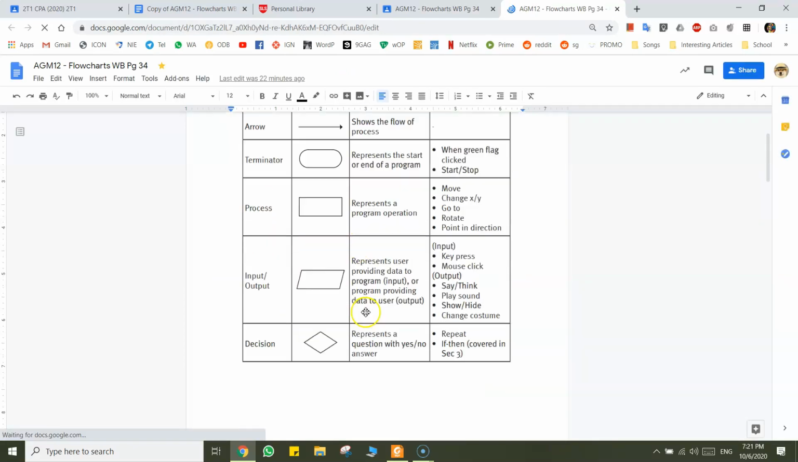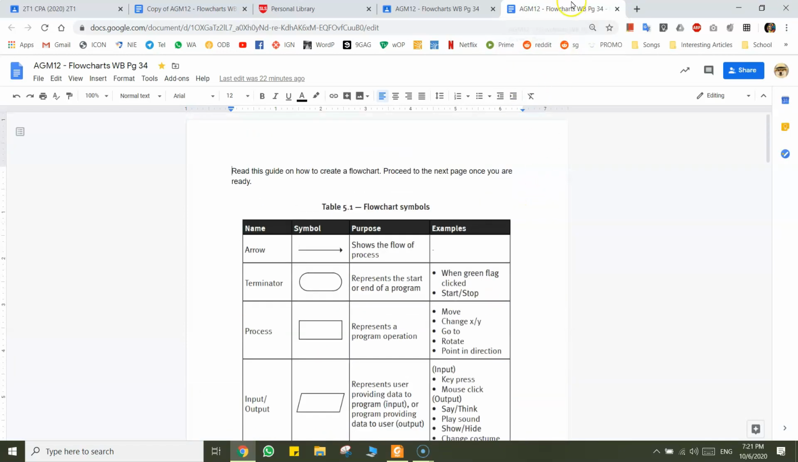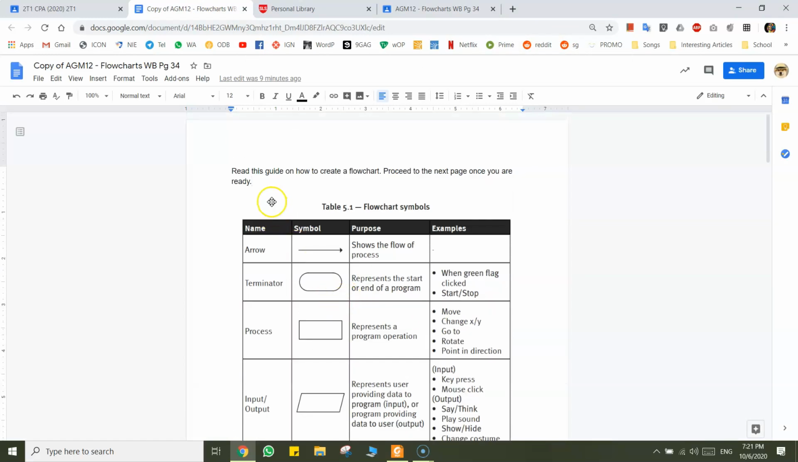Okay, so now you are inside this link. Okay, so let us get started with the lesson. Alright, now the very first thing that we're going to say is that we want to read this guide on how to create a flowchart, right, and proceed to the next page once you are ready.